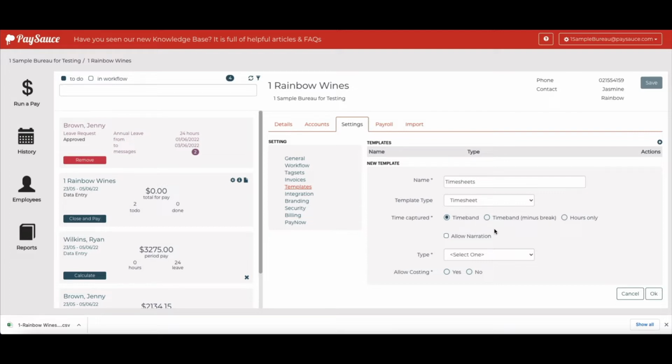through the day. The second time band option suits companies like cafes or companies that just need to have one time band, for instance starting at 8:30 in the morning and finishing at 5 in the evening, perhaps with a lunch break of a number of minutes. And the third option is hours only, which just suits the companies that only want to record a total of hours and don't care what times they were started and stopped through the day.